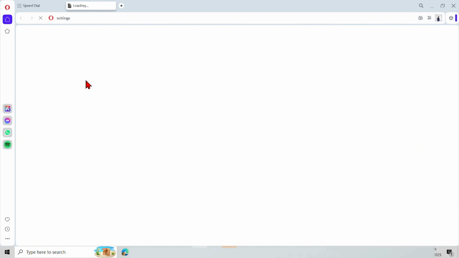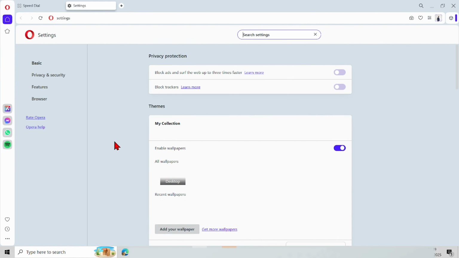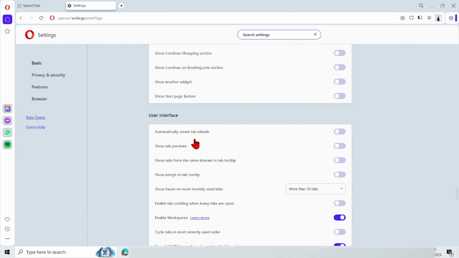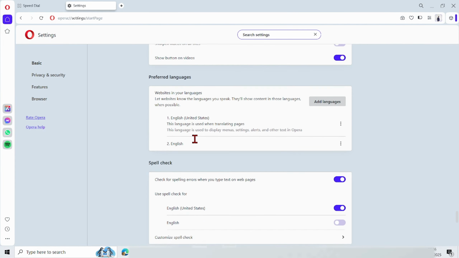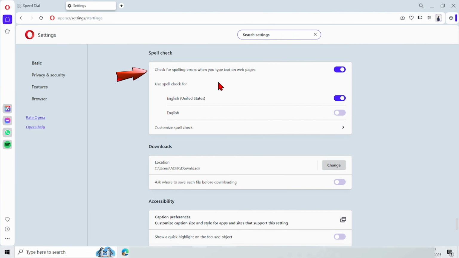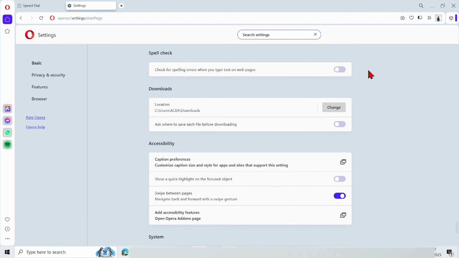Now here you are in the settings menu. Enter the browser menu. Now here you are in the browser menu. Scroll down to find the spell check menu. Then tap to disable check for spelling errors when typing. This feature allows users to disable automatic spell checking when typing in the Opera browser, so that the text is no longer checked or marked for errors.